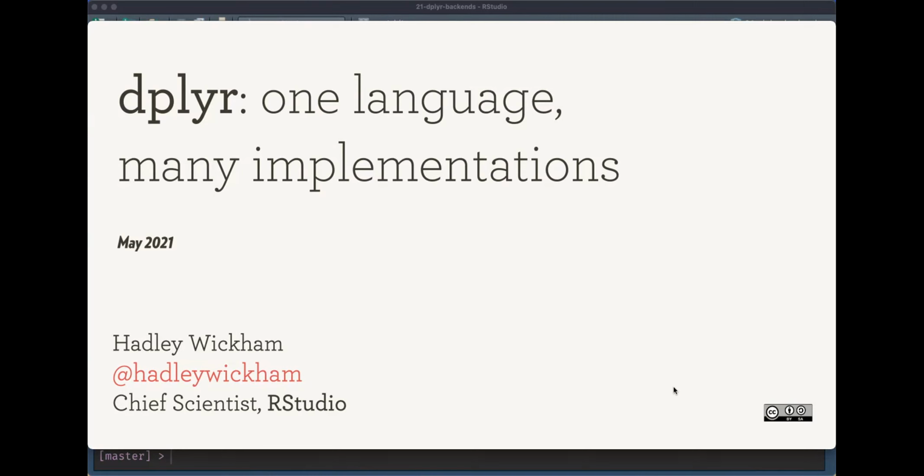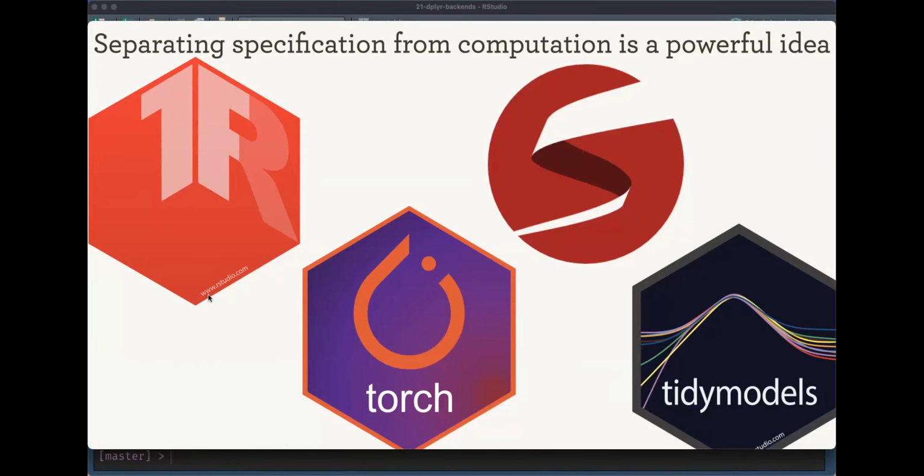So today I wanted to talk a little bit about dplyr, because I think one of the particularly cool things about dplyr is that it's kind of a language that has multiple possible implementations behind it. And I think this is a really interesting pattern that you see quite a lot in modeling already, this idea that you want to separate the specification of the model from how it's actually computed.